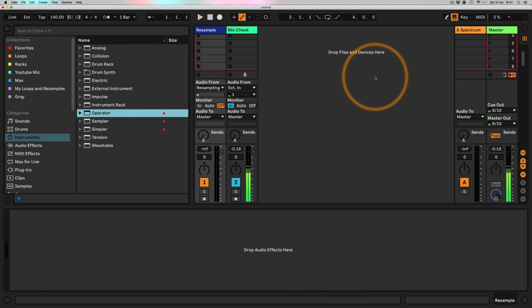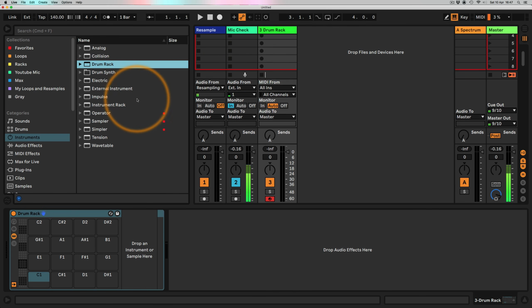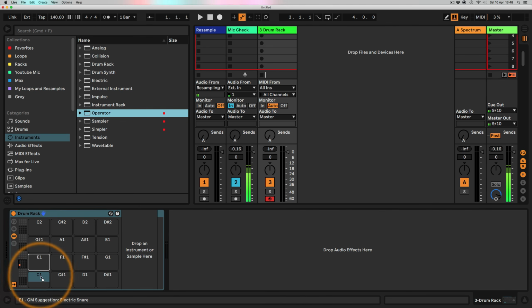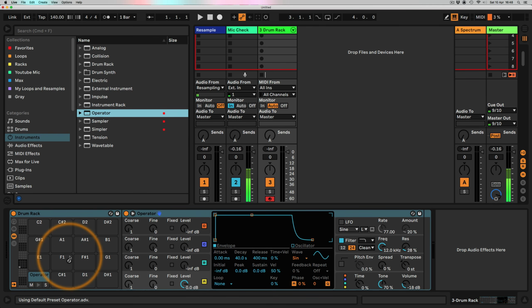So I hope you're all sitting comfortably. What are we going to do? Right, well, first we need a drum rack. Okay, I'm going to do this all in drum rack and with Operator. So I'm going to get Operator, I'm going to drop it on this cell here, and let's have a listen. I've got my Push here, and I'm triggering this pad.